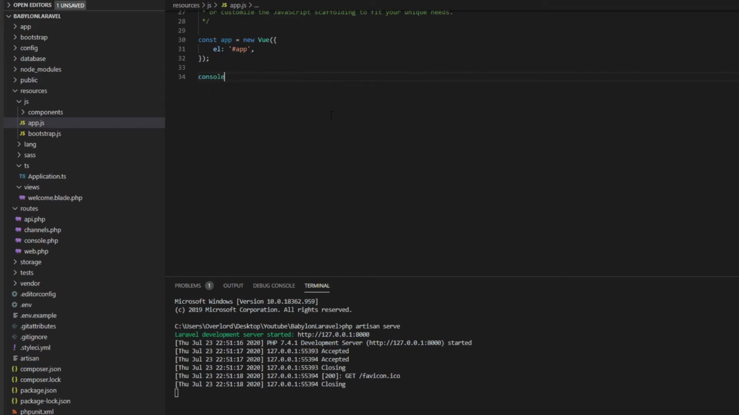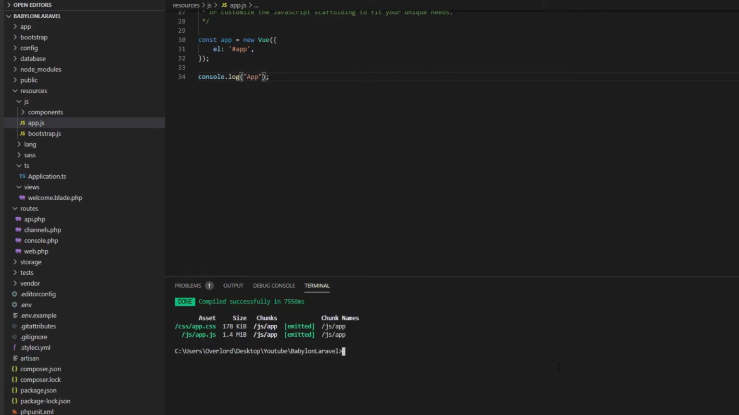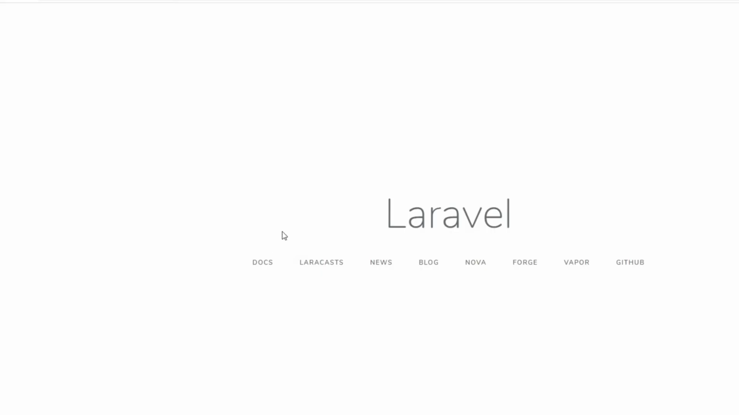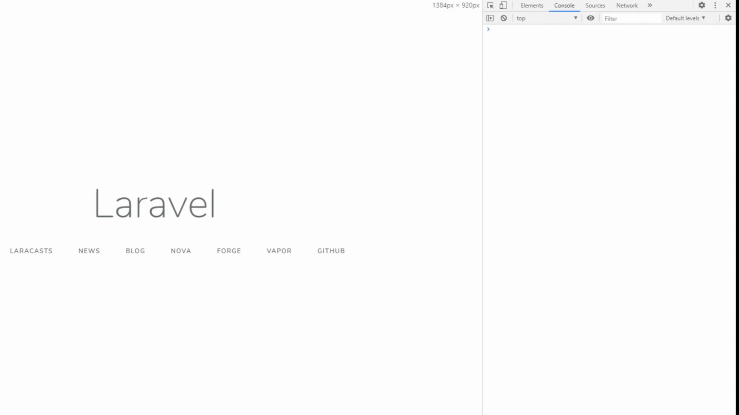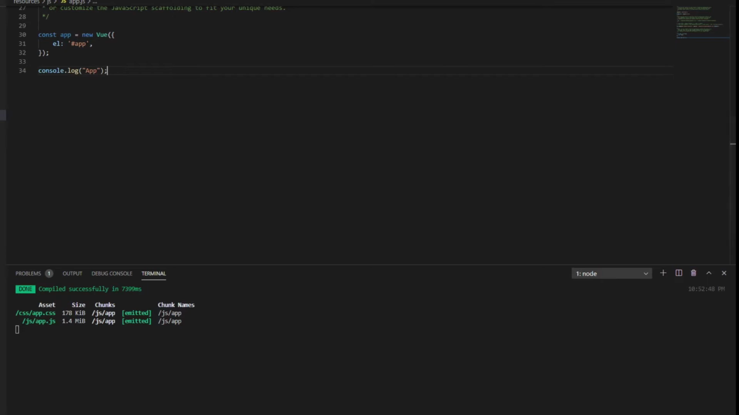So type console.log app. Next thing that we have to do over here is just to write npm run watch poll so that it can actually detect changes from app.js and stuff like that. And to actually test that out, I need to turn this on. Okay, so I do not have an app, but my app is working, as you can see.